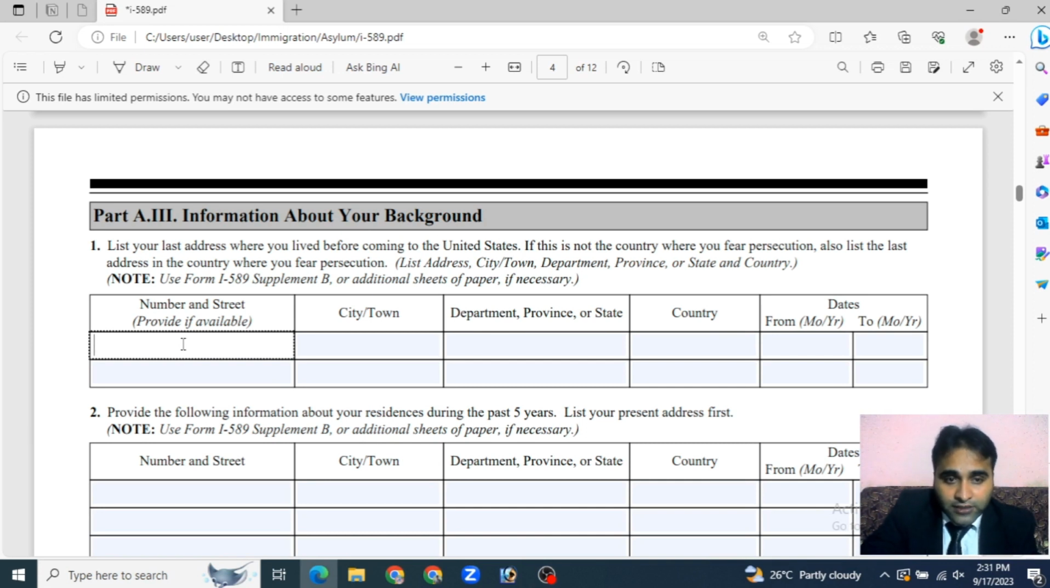Okay, you will write here, for example, street 1. If it has a name, then you will write the name here. City, town, you can say that I lived in Dubai. Okay, I'll provide here the information of Saudi Arabia. It's Riyadh. Okay, after that the department, province or state, we can say, assume that it's Makkah. Okay, the country is Saudi Arabia. And here you will mention the date from which you started living in Saudi Arabia and till what date you have lived there. So here it will be dates.